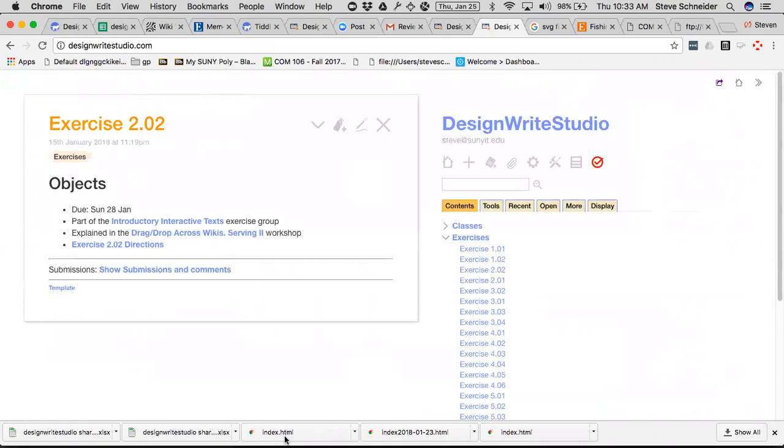It's being explained in what's currently called the drag drop across wikis and serving 2 workshop, but really that's not what we're going to talk about. So I'm going to rename that workshop, but it'll still show up in the video. And then I wrote a set of directions, which you might want to get to directly.